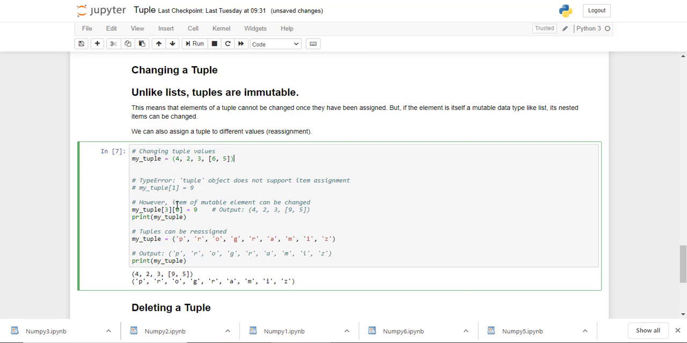So now I can access my tuple index 3, which is going to refer to the third element, this one, the list, and the 0th position, 6. Now I am reassigning this 0th position to 9. I can do that because the list itself is a mutable structure, and this will not return an error. So this is one way to go about it, and running the cell shows you that it has changed.